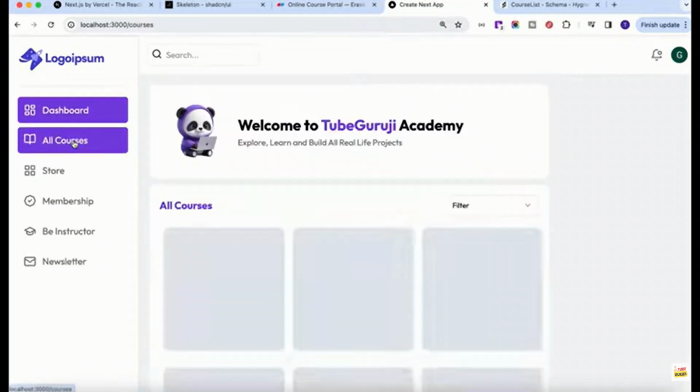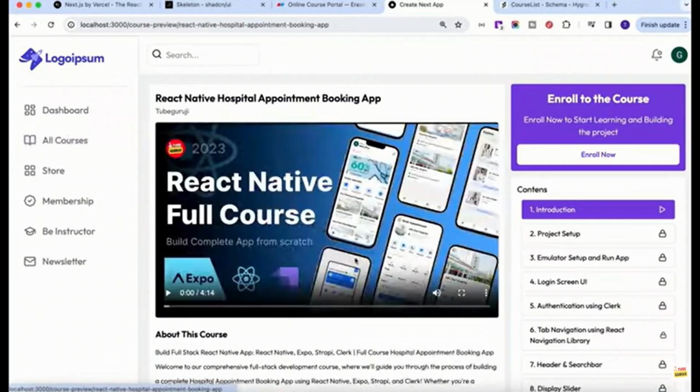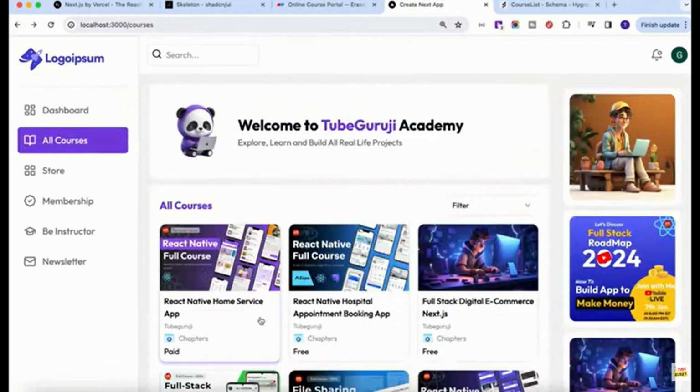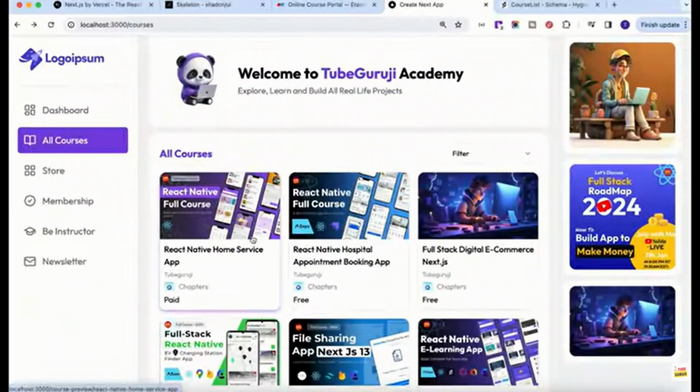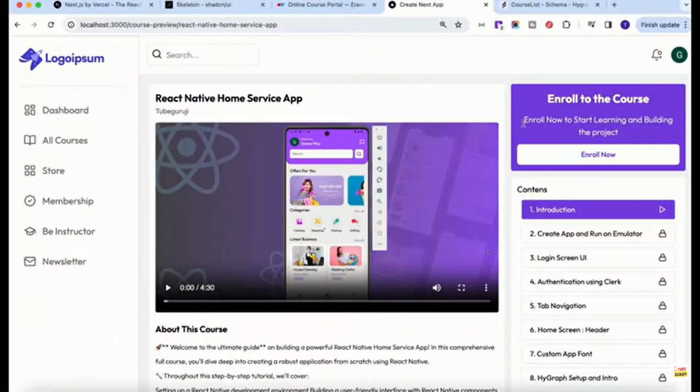Okay, so obviously we are in the dashboard. So once we log in, now it will show the enroll now. Also, if it's a paid course, now if you see here, this one is a free course and this one is a paid course. Okay, let's go to this paid course, and in the paid course we are getting the option called enroll now.